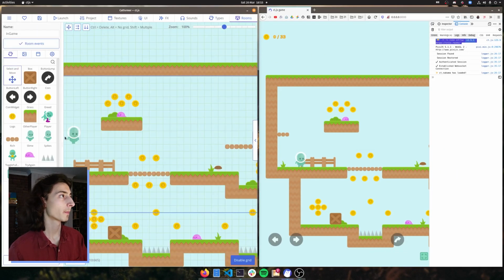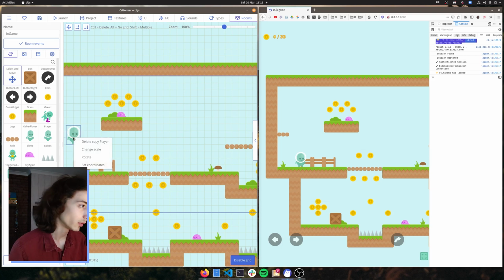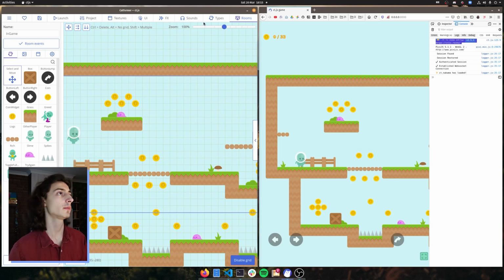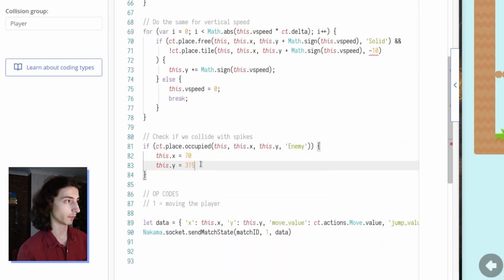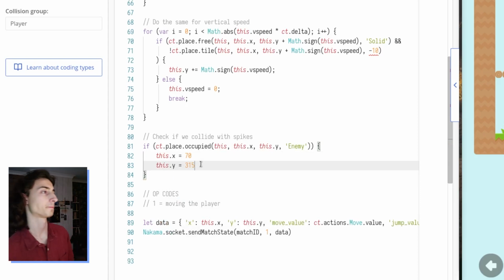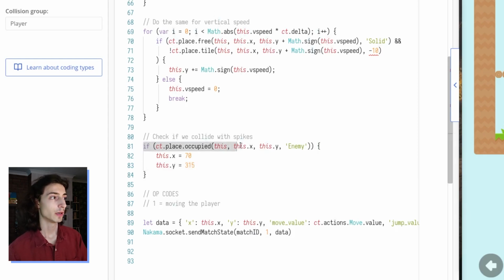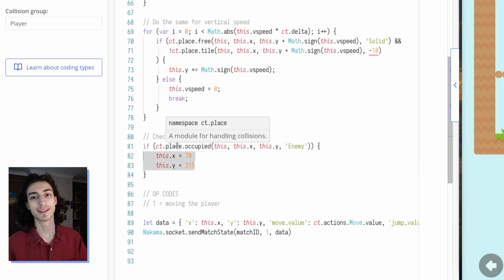So if you actually go back to room, if you hover your mouse above one of the points, you actually get to see here this changing, and it's the x and y value. So x is 70 and y is 315. If we go to types, x is 70, this.y equals 315. Cool. So now, every single time our player collides with an enemy, they are just going to be teleported back to these coordinates of 70 and 315.